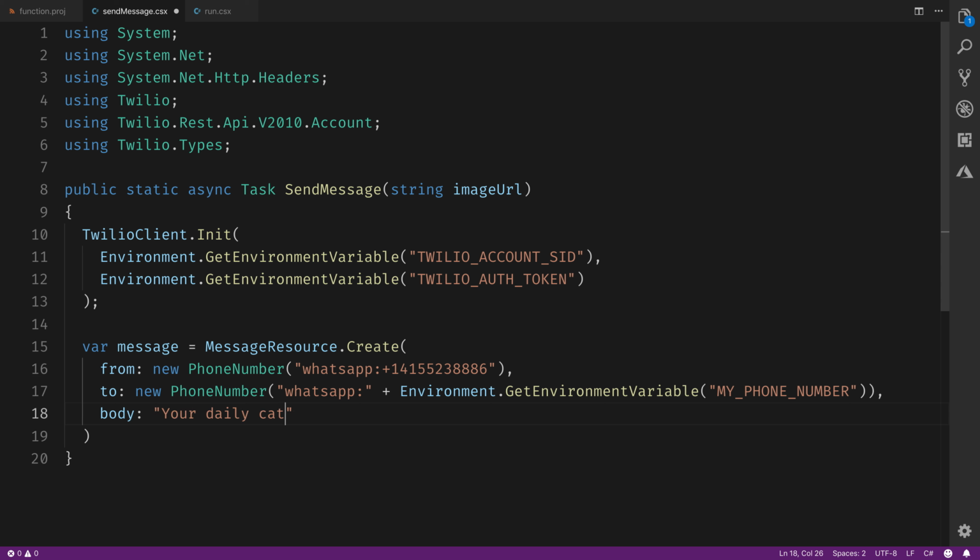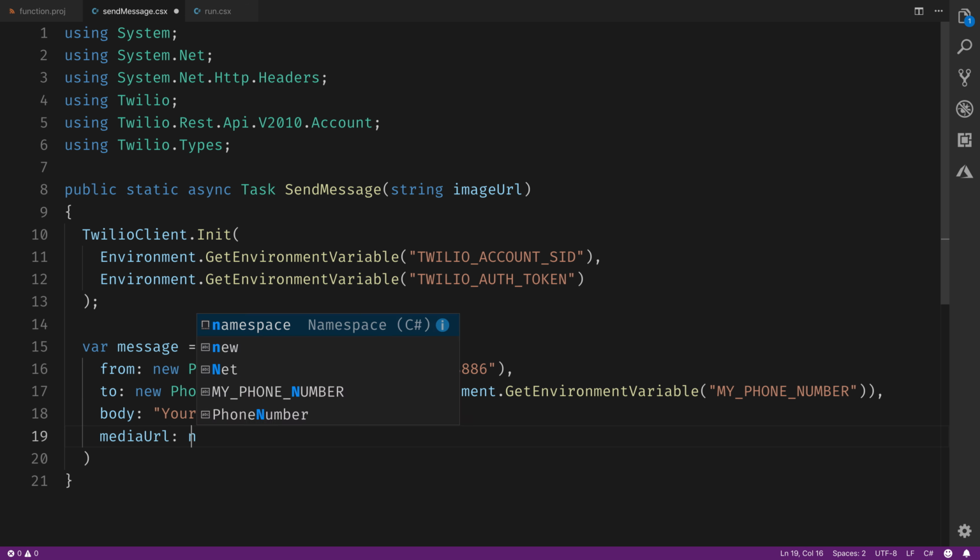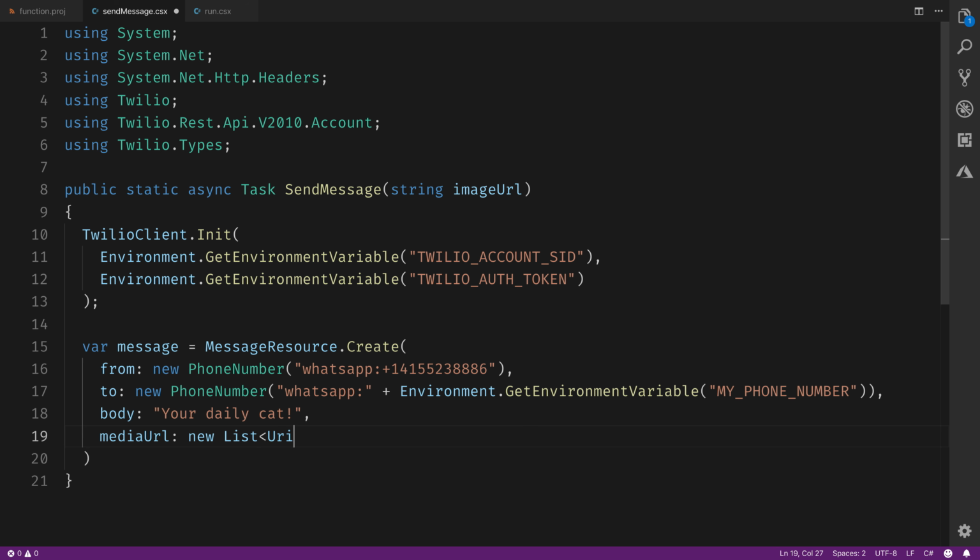This is going to be your daily cat! And then one more thing, we need a list of media URL. This is going to be the image URL for our cat. So create a new list of URI and create a new URI object as the single element in that list using the image URL that was passed in. That's all for this message. Then we'll console.WriteLine out the message SID just so that we know that it was sent correctly.